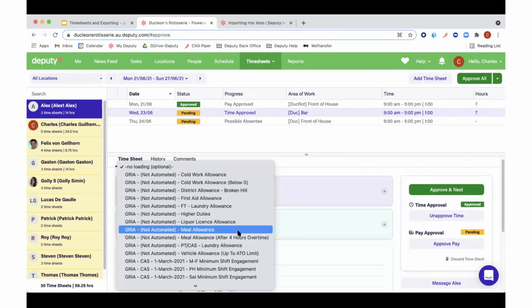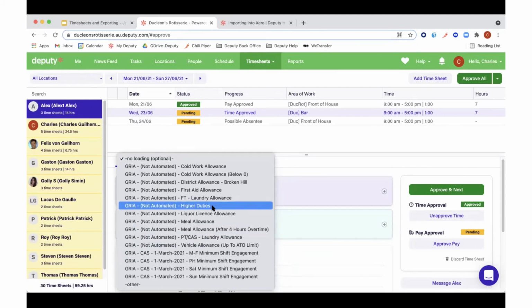And if we could just scroll down a little bit, you'll see there's a whole list of the different allowances that we have, and you can see that it says not automated. So this is where you know that this is a manual step that you have to do when approving a timesheet. So here we've got higher duties, we've got other things like laundry allowance, or meal allowance, depending on what you offer to your employees. For this example, we'll take higher duties.